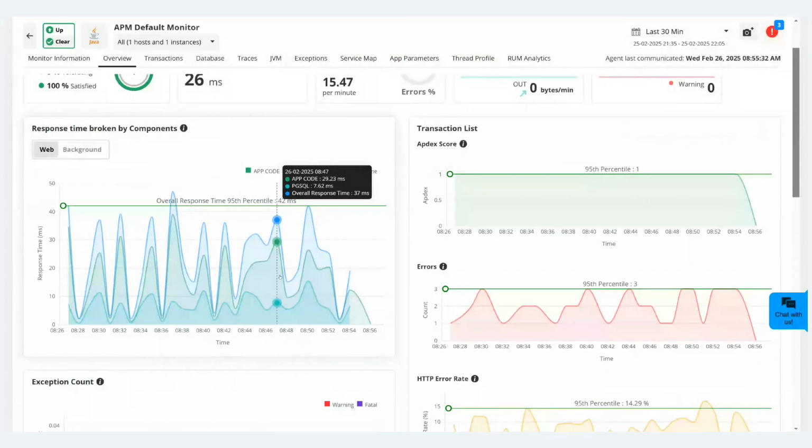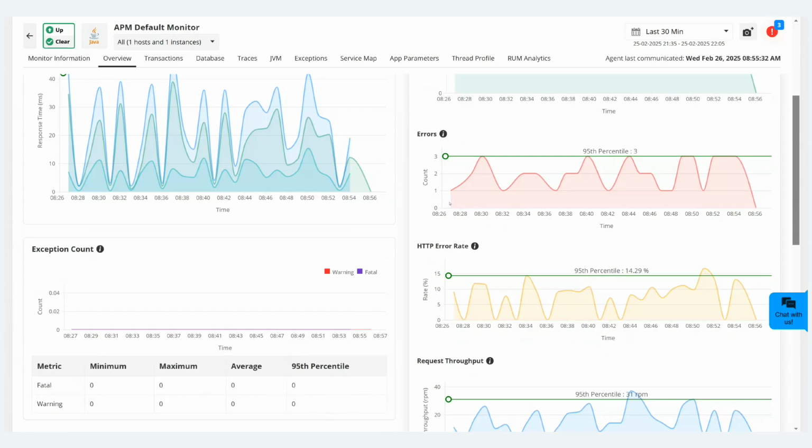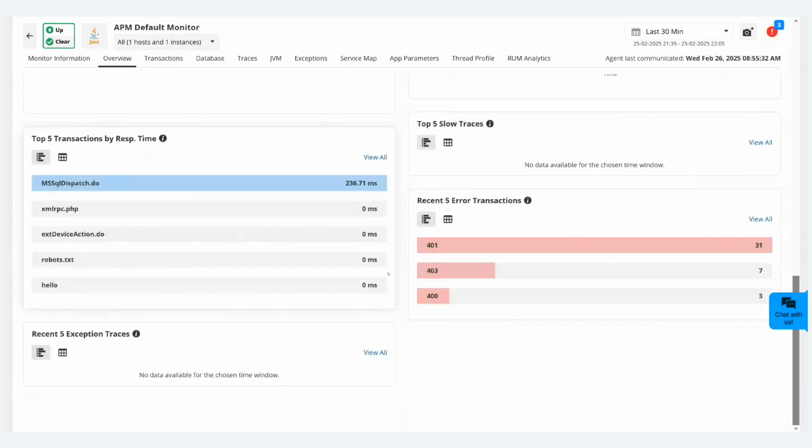Is it on the application code? Is it on the PostgreSQL, the database, or is it going to be the external calls as well? So this detailed insight helps you to understand how the transaction and how your application is functioning.